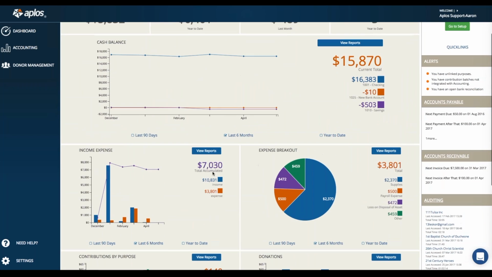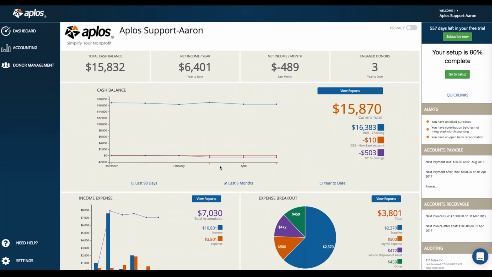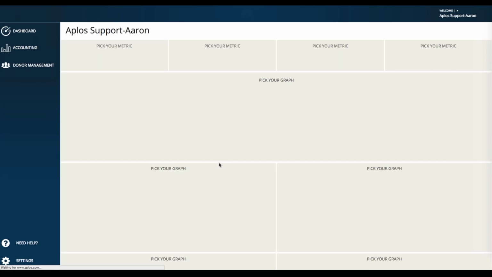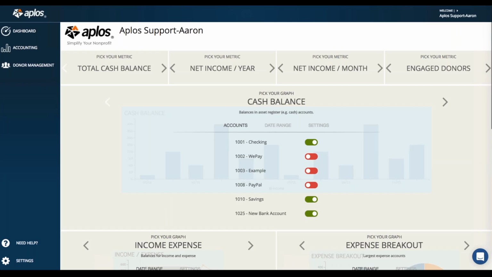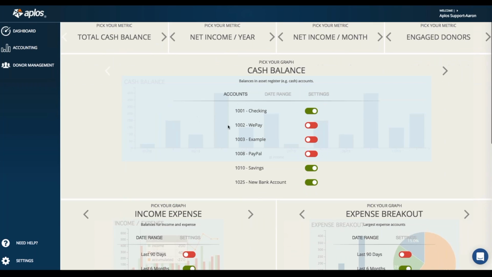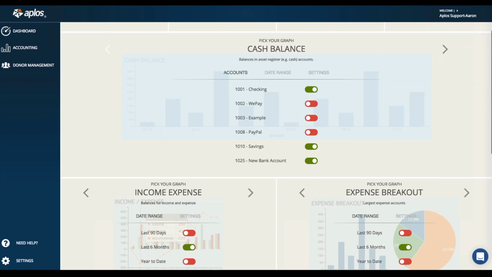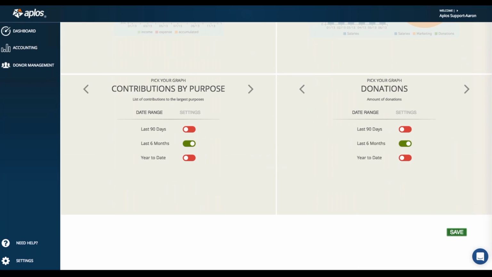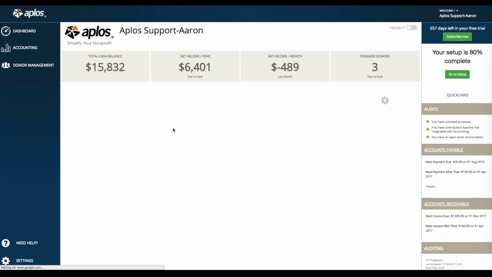These metrics and graphs can be moved around and selected and deactivated from the dashboard page if you like. All of those settings can be managed here by clicking on this gear icon at the bottom of your page. You'd come to this settings area, and instead of total cash balance, if you want to see something else, you can just use the arrows to choose between those metrics that you want to see. And as well for the graphs, if there's information you want to see or don't want to see, you can toggle the switches here and change the settings for those graphs. Once you've made those changes, just click on save, and it'll take you right back to the main dashboard page.